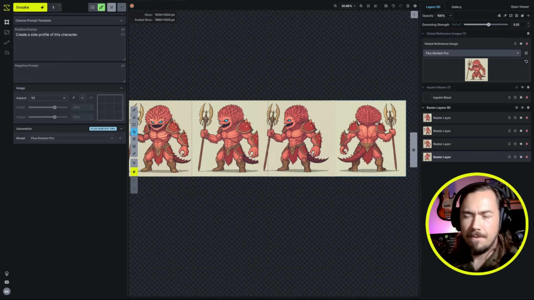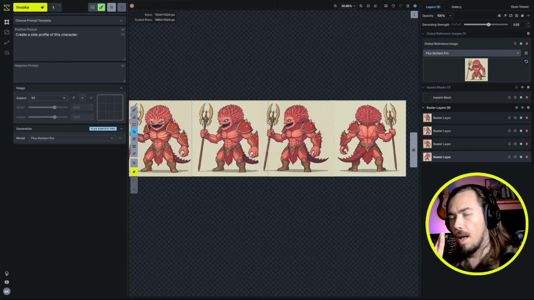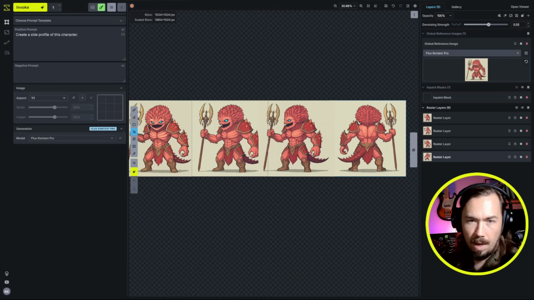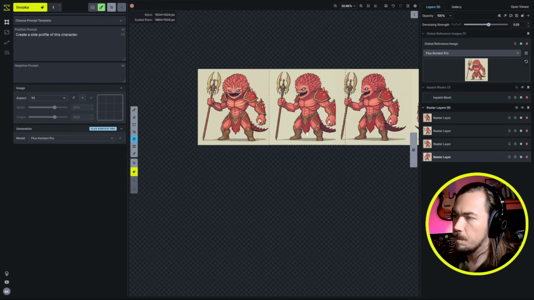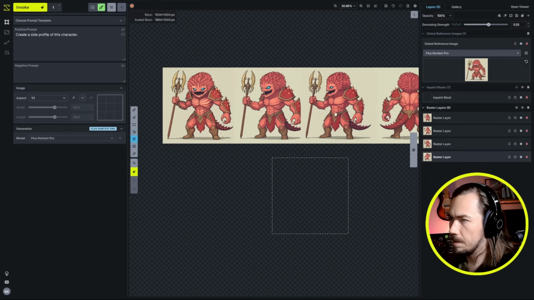Somebody said, I haven't found profile views to work. I'm going to bet money that it's a prompt issue. It's just figuring out how to get the side view to actually be registered. Like, it may not understand what a side view is. Let's do something specific here. I'm just going to move this down because we can leave those there.